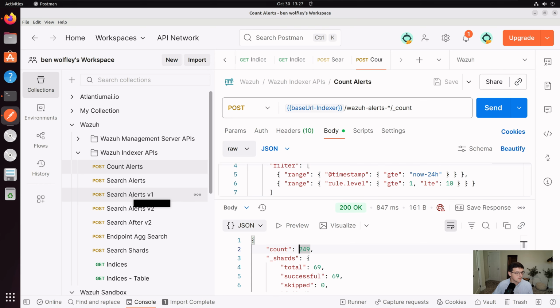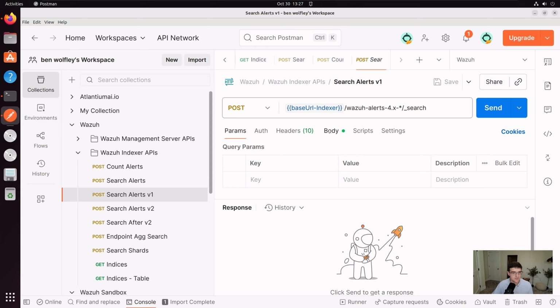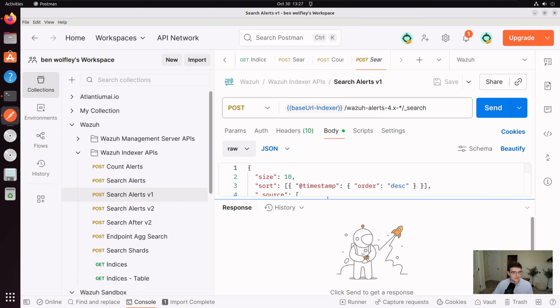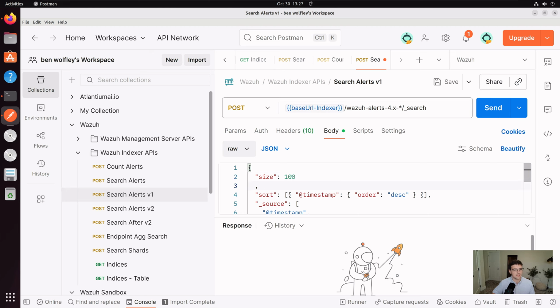All right, well, let's go into the search alerts. This is the version that we used last time. Let's go ahead and go into that body. You can see last time we were pulling 10, maybe 20 alerts, but right now we've got over 200 we need to deal with. So let's go ahead and pull 100 alerts, and let's see what that ends up looking like.